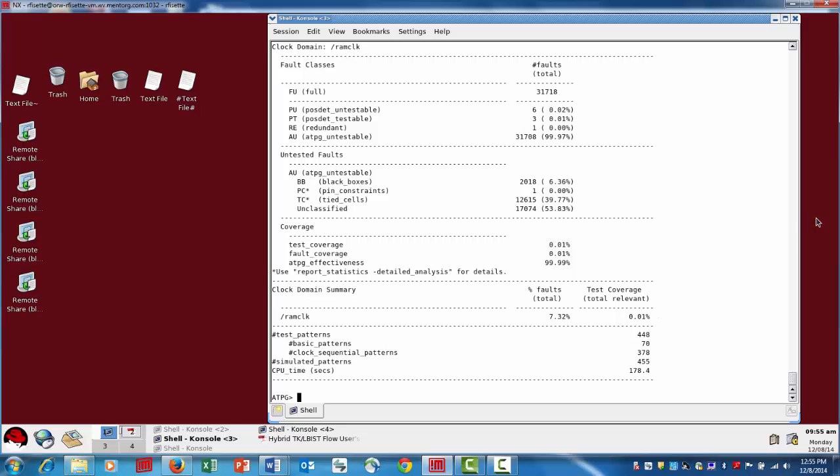Okay, so now we're going to see what's the breakdown for just the fault population of RAM clock. We have a lot of AUs, almost all of them, in fact. Black box, pin constraint, tied cells, we know about those things, and then unclassified, over half of them are unclassified. Now, this doesn't necessarily explain why, but at least we're getting an idea that a lot of the unclassifieds are in this clock domain. All right, so another way to look at the details of this is maybe to, again, take a look at the list of those faults.